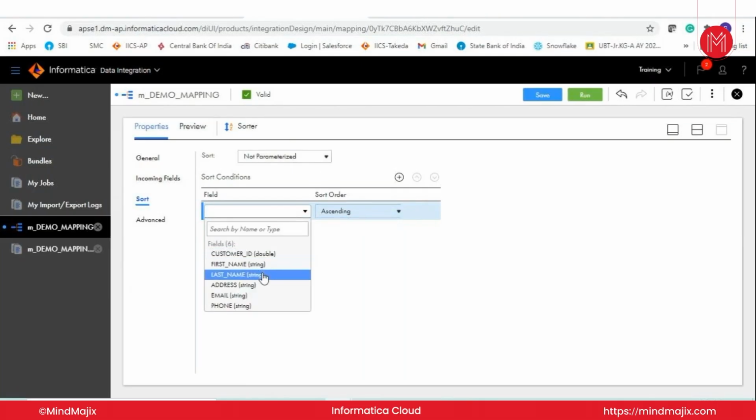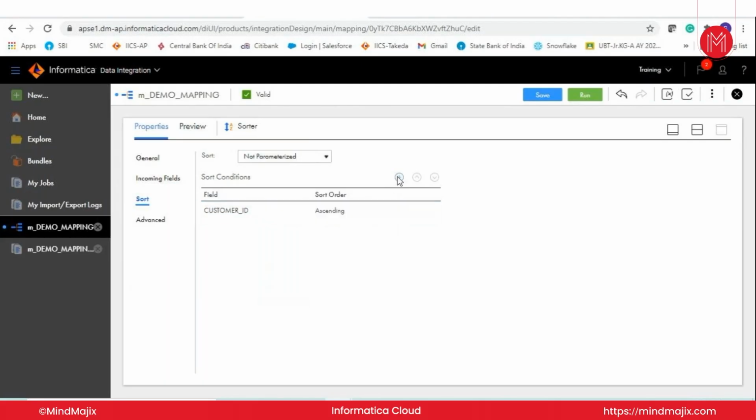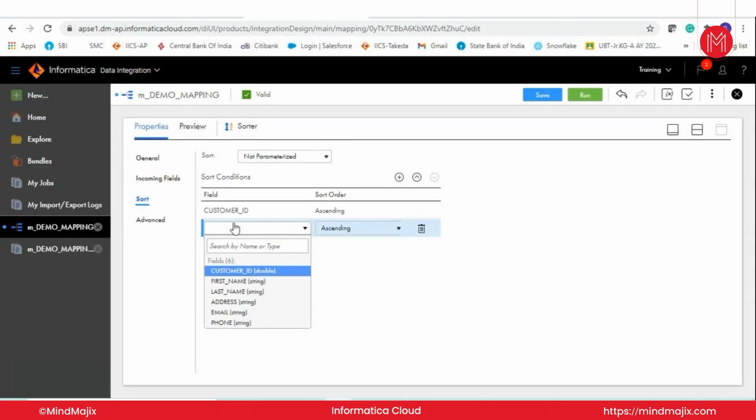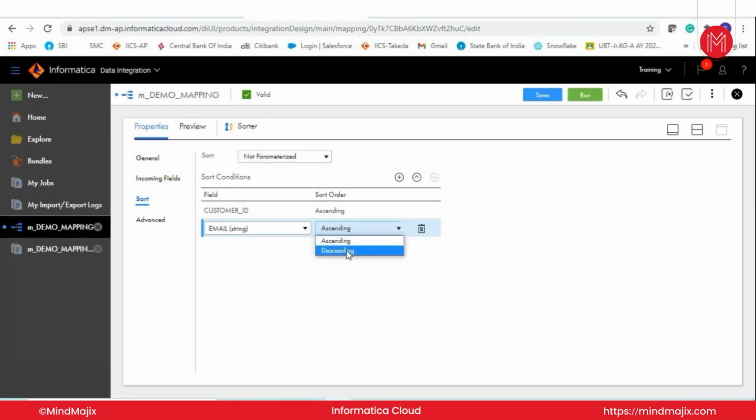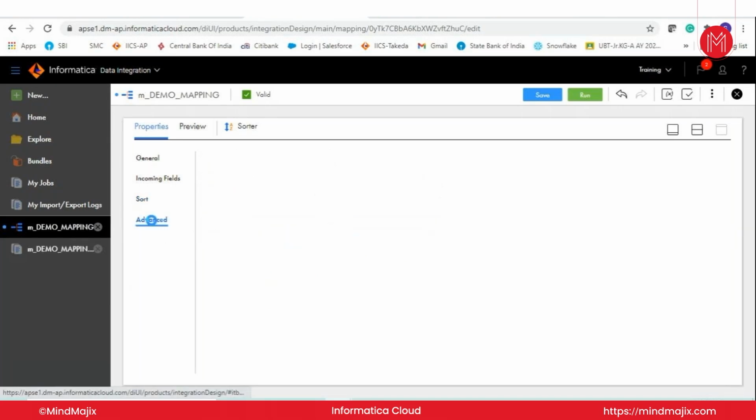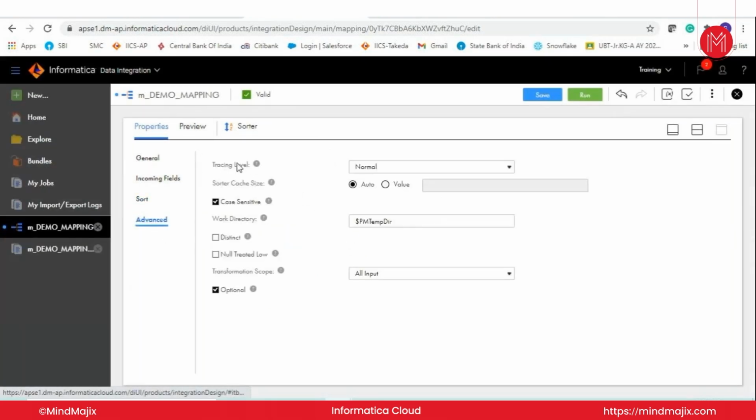So here I can just use a key, maybe my customer ID, on which I want to do the ascending sort. I can even have more fields to do sorting. Maybe I can do an ascending sort on my customer ID, and then on email I can do a descending sort. I can do anything, whatever I want, the way I want to sort the data. And then if I go to the advanced tab, I'll see these options.